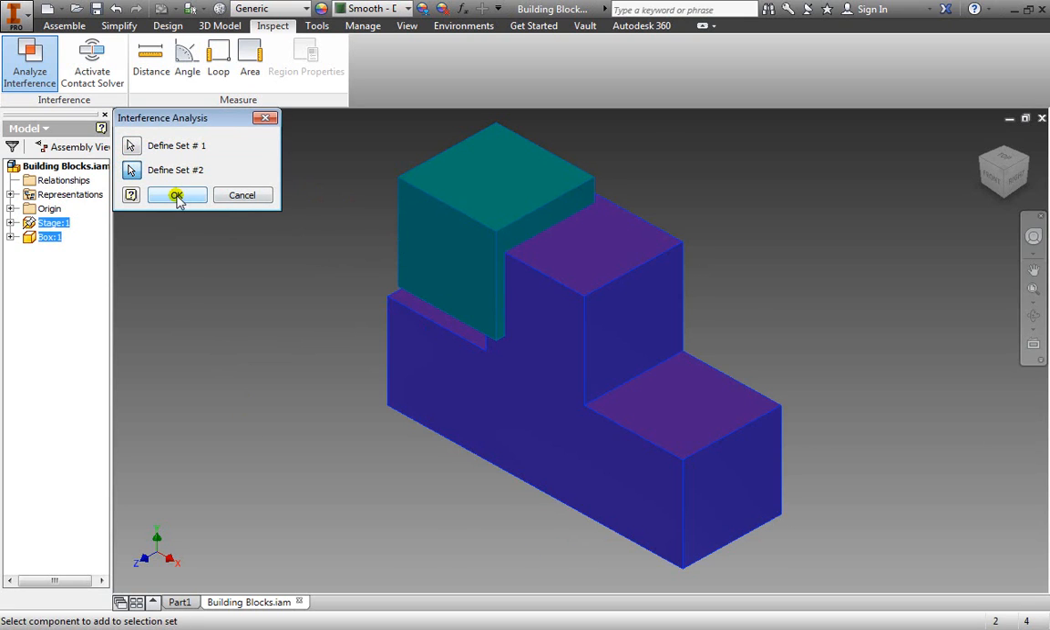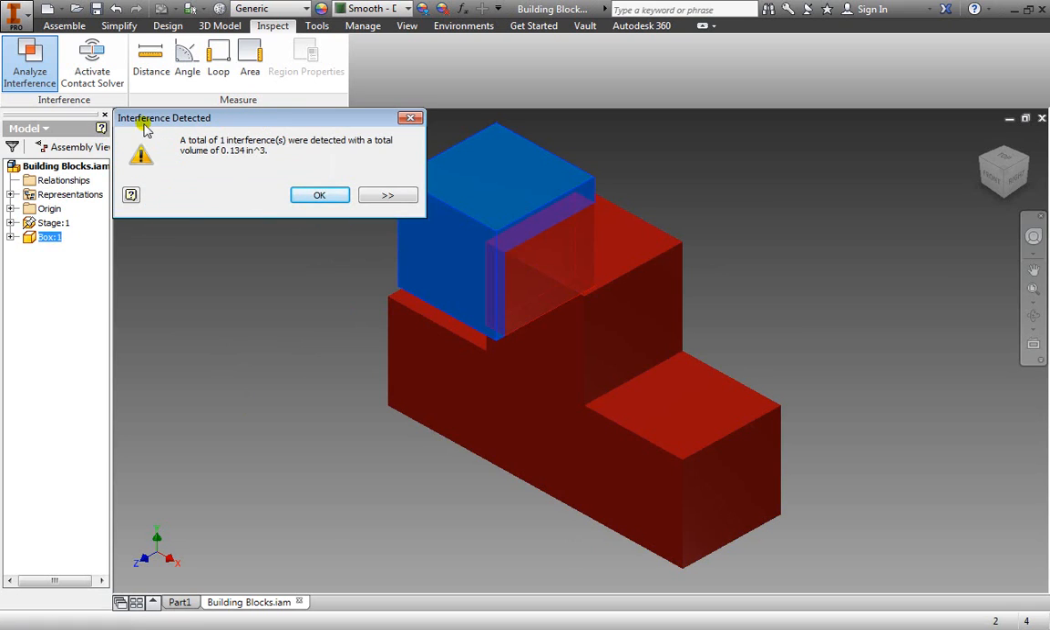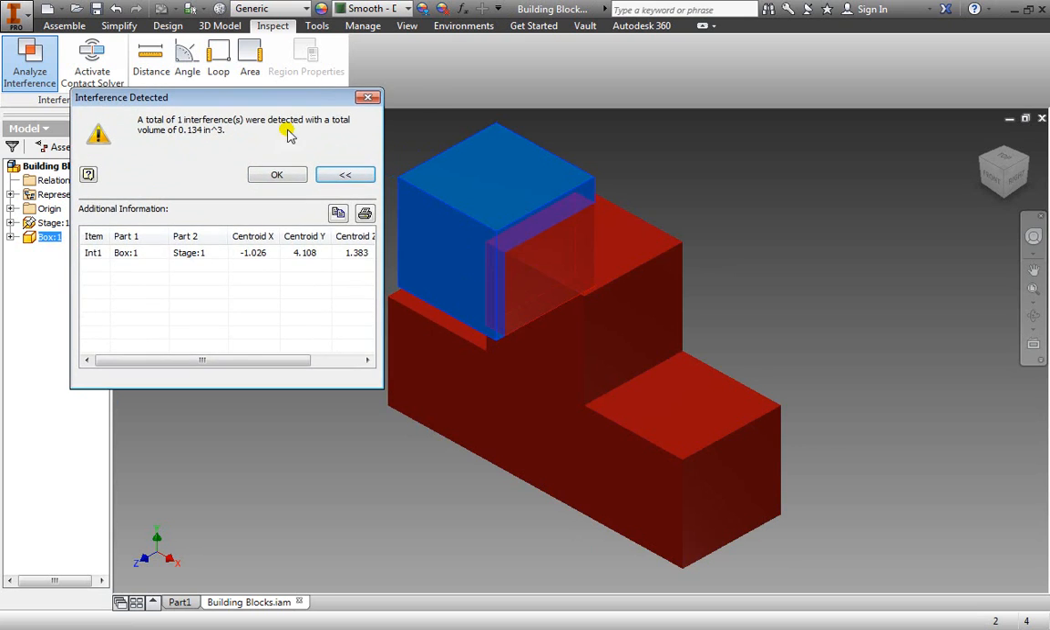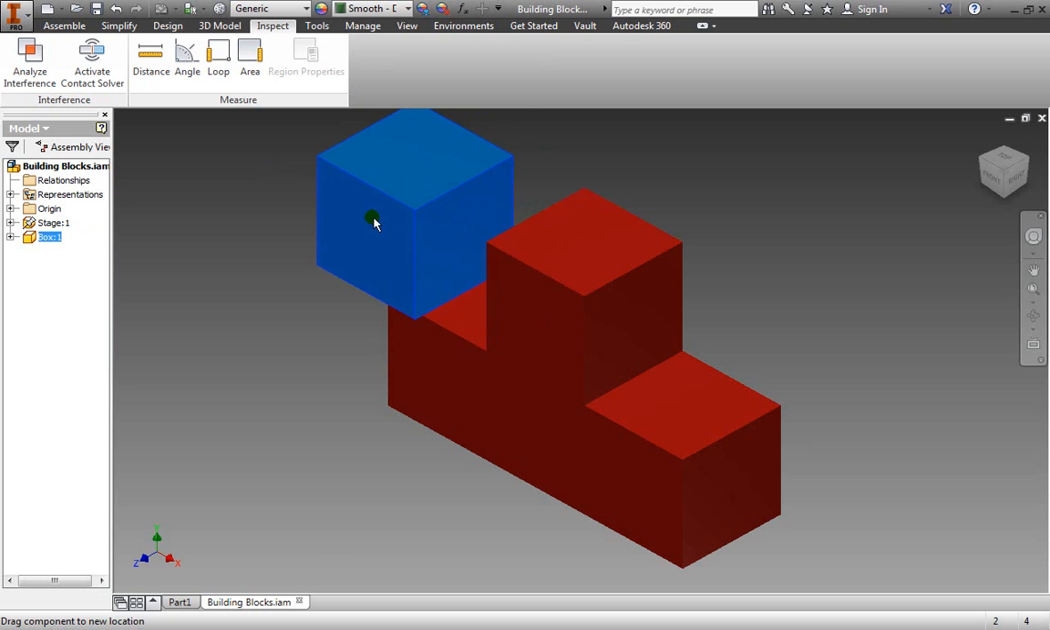Then once I hit OK, I get information, and it is telling me that there is an interference detected, and it's a total of 1, and it gives me the volume that it's interfering with each other. If I hit these arrows here, I get additional information about the interference of each other. I can hit OK for now. I'll just pull that back out.